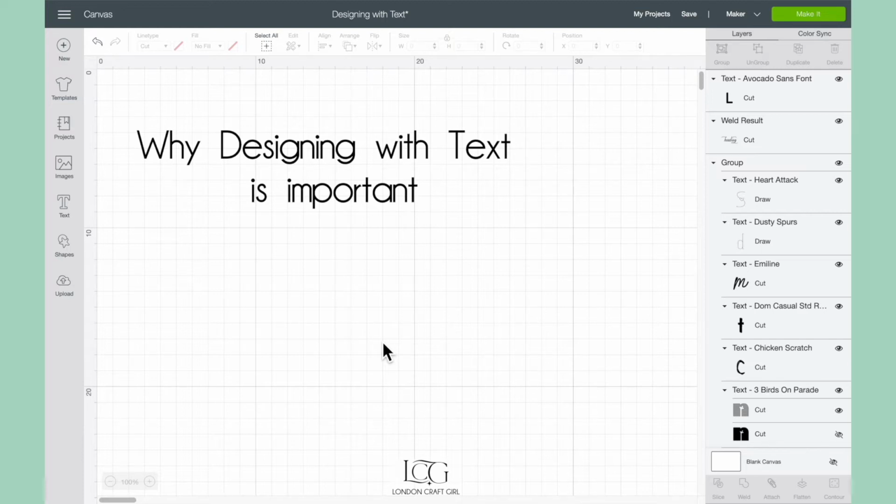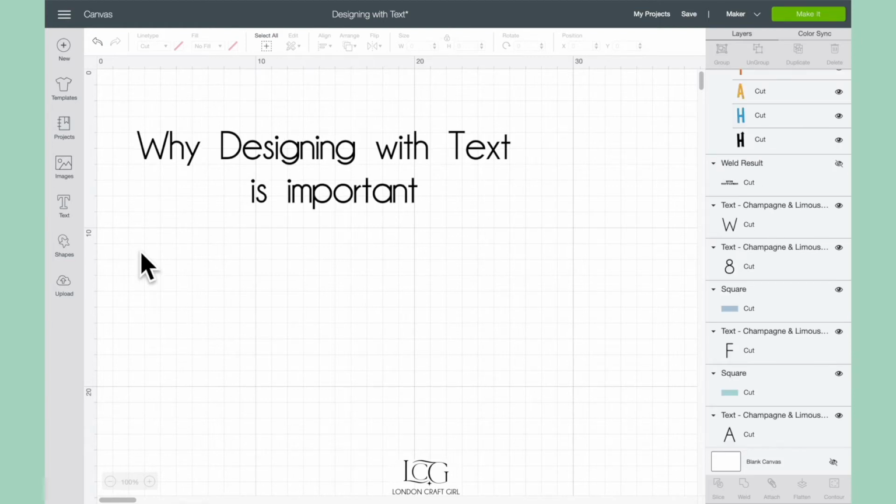Before we dive in, I want to be clear that I'm going to be using the terms text and fonts in this video. Purist graphic designers would refer to typefaces, fonts, font families, but for this beginner's introduction, I think we don't need to go into the weeds as much as that. Let's first cover why it is important to understand how to design with text.